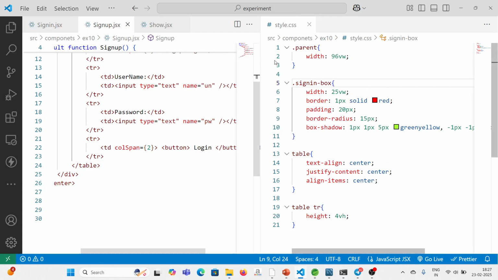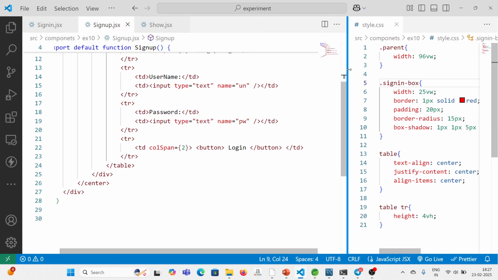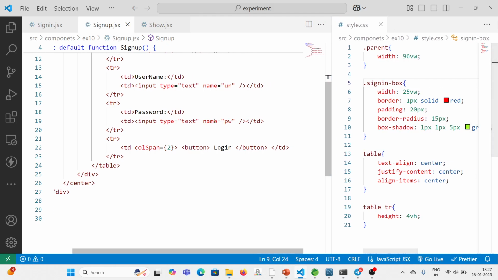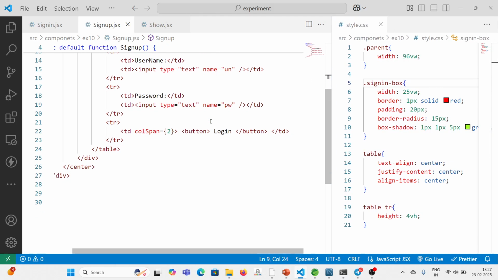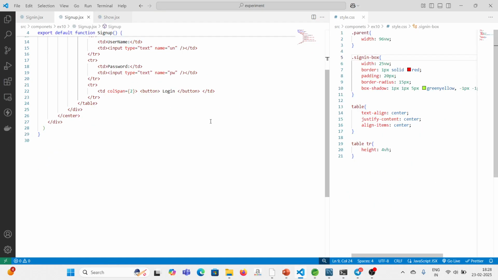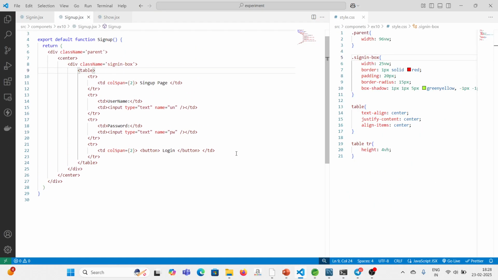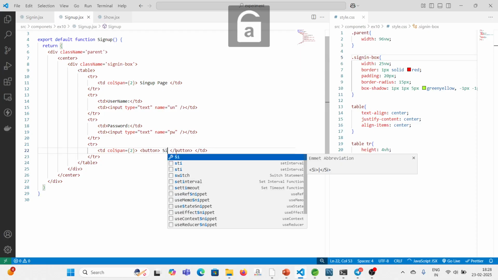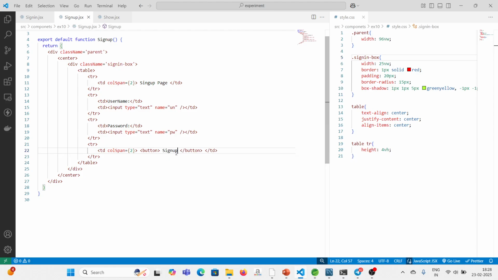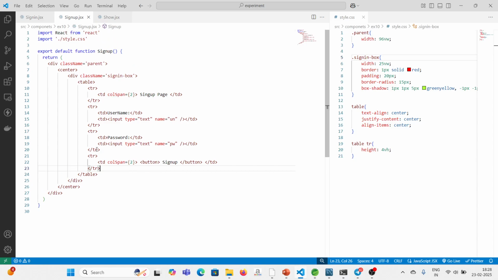The sign up page will have username and password. Then I'm having one login button, that is the sign up button now. Sign up button. Then let me have the role of the user also.